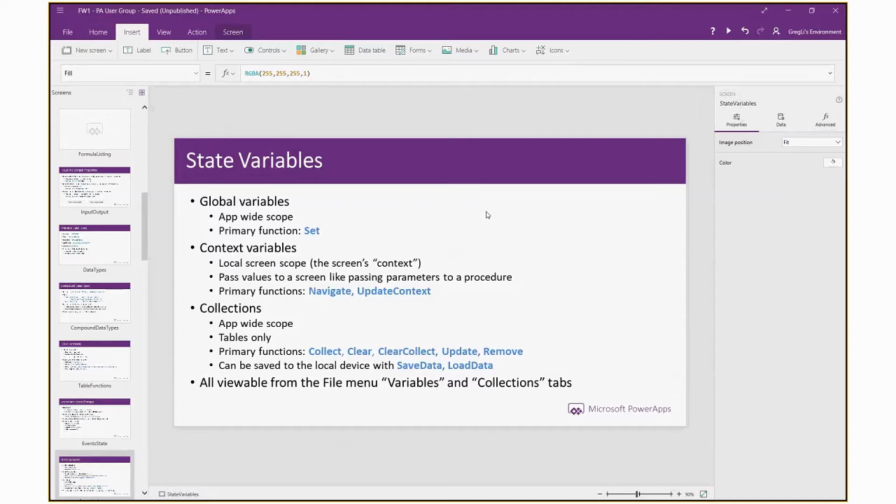And then finally, there are collections. These are like global variables, but they're kind of a holdover. We're probably going to deprecate them in favor of global variables in the future. They're app-wide scope. They're only tables, and they have a bunch of functions that interact with them as tables, like being able to update a record, remove a record, and add records. They also have the nice ability to save data and load data to the local device.